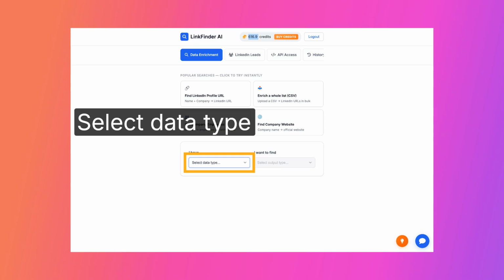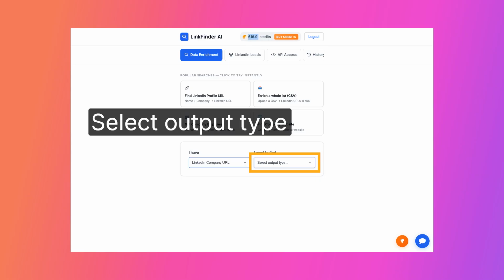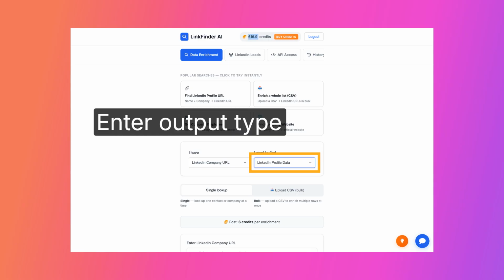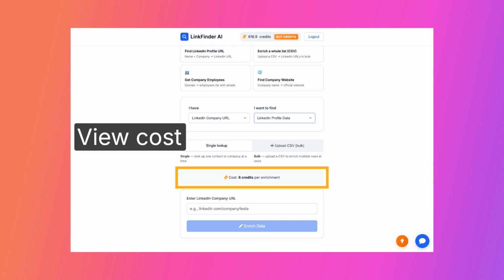First, you select the type for the input data. Here the type is LinkedIn company URL. Next, select the output data. Here it is going to be LinkedIn profile data. Using the free credits, we're going to be able to pay the 6 credits that this enrichment costs.